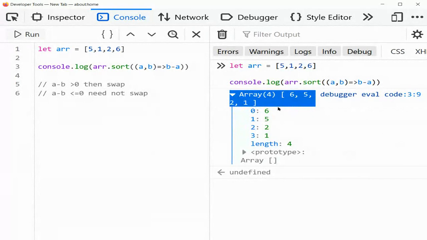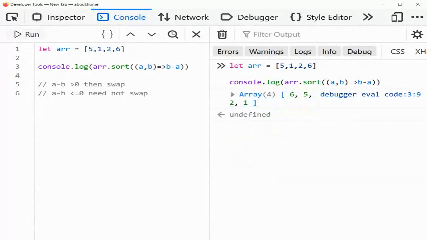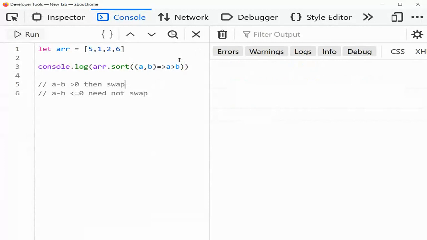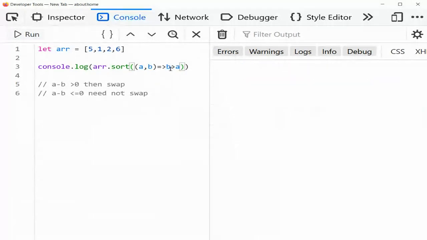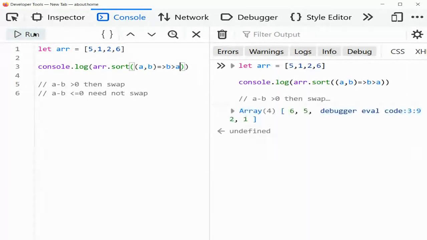Okay, so Dipanshu is asking about a is greater than b. If you do a is greater than b, think about what will happen. It will sort your array. But if you do b minus a greater than, then what will it do? Descending order. Yes, it will also work.